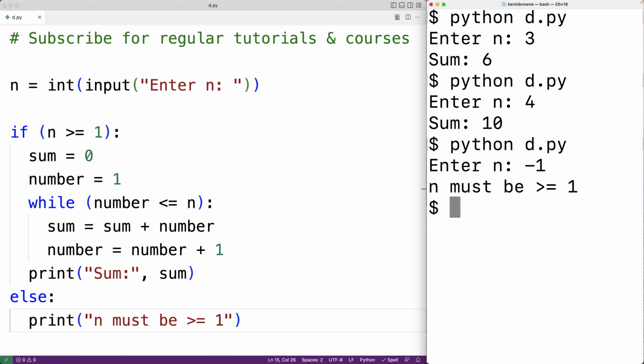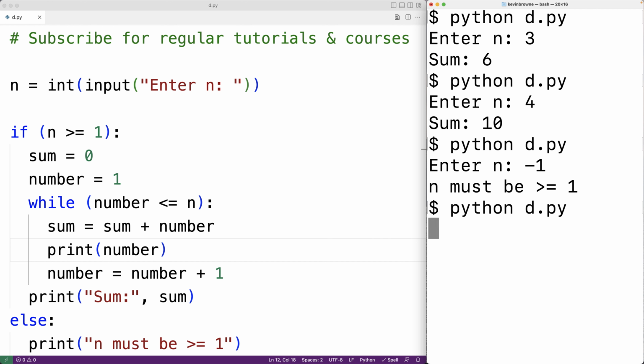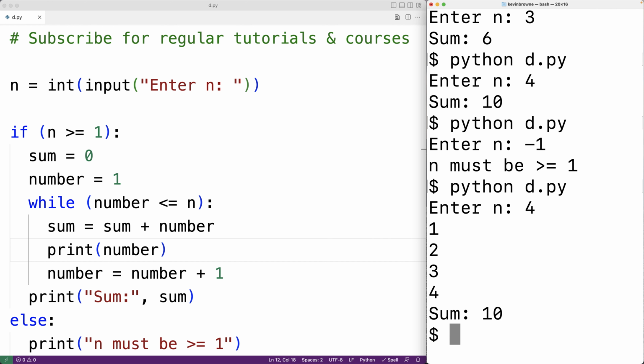The really critical part that makes our program work is that we're always adding the next natural number to the sum. We could add a print function call to our while loop in order to analyze what's happening. So for example, we could have here print number to output the natural number that's added to the sum with each loop iteration. If we save this and run our program again, and this time enter in 4, we can more clearly see that our loop is adding together the numbers 1, 2, 3, and 4 to give us a sum of 10. So this is how we can find the sum of the first n natural numbers using Python.